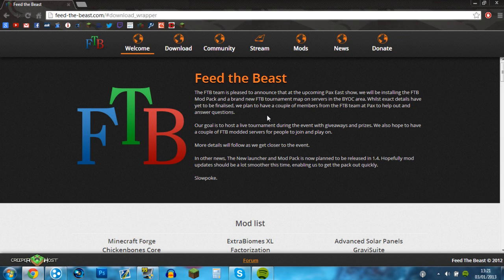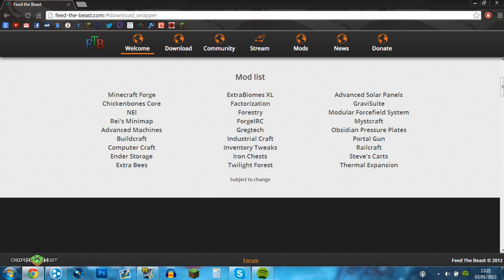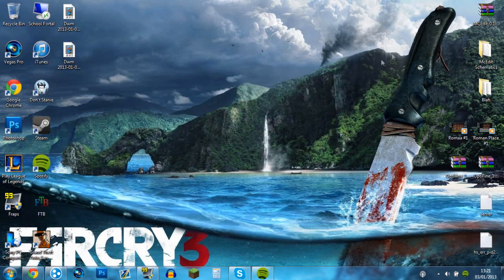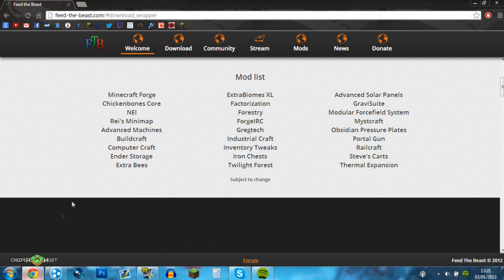Alright guys, Feed the Beast has been quite popular lately, and I've noticed a couple of people wondering how to get Optifine on it because it doesn't come in the launcher. I'm betting that in future updates it will be in there. But for now, if any of you are struggling to run it, as I do, most times to be honest, and you want Optifine to get a couple more frames, which makes all the difference, I'm going to show you.